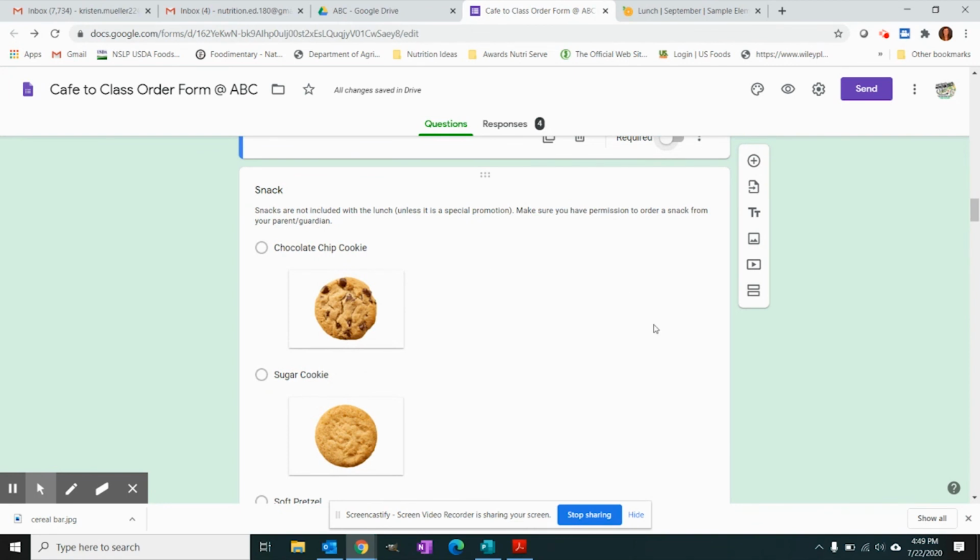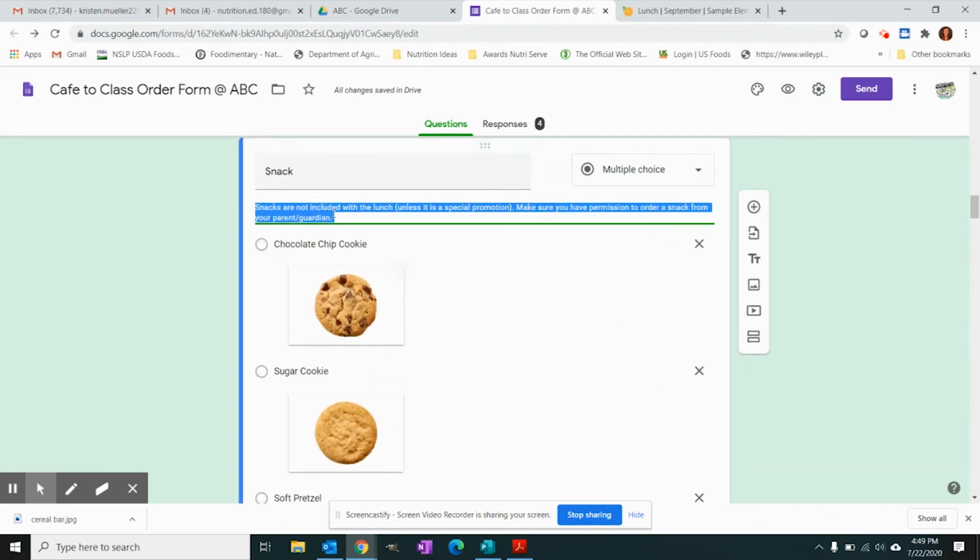Next thing we have here is a snack option. And in my description here, I did write some guidance that snacks are not included with the lunch unless it is a special promotion, and that you should make sure you have permission to order snack from your parent or guardian. So just another extra layer of information there so the students don't think they can pick a snack and not incur an extra cost.